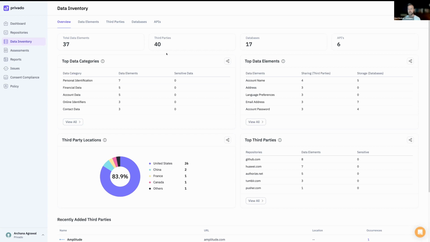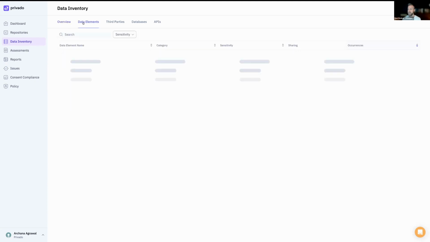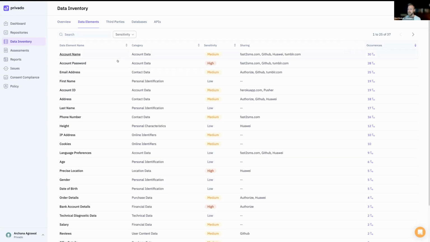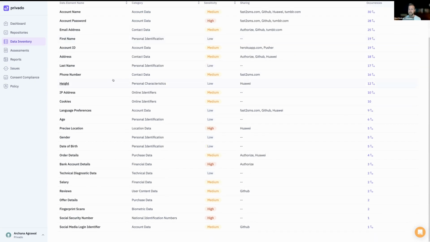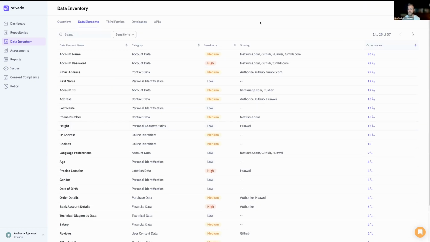We scan the application source code and generate data flows, a full inventory of your data elements, third parties and databases, et cetera. So if I just jump to the data elements tab here, you'll see that we have a big list of all of our data elements. In this case, we've got account name, password, email address. This is not an exhaustive list of everything Privado can detect. It's just what we found in the set of repositories that we've got in this particular account.